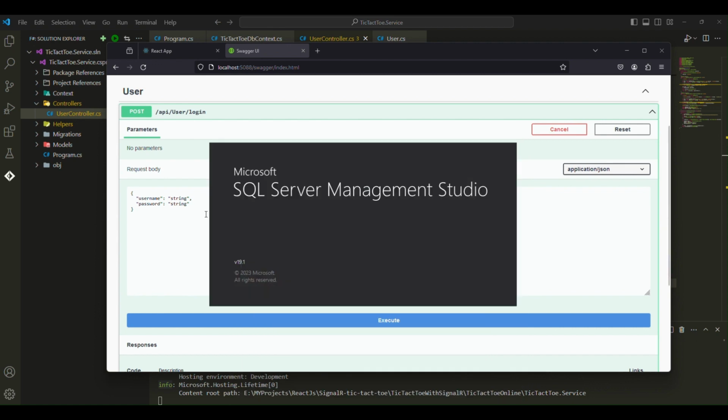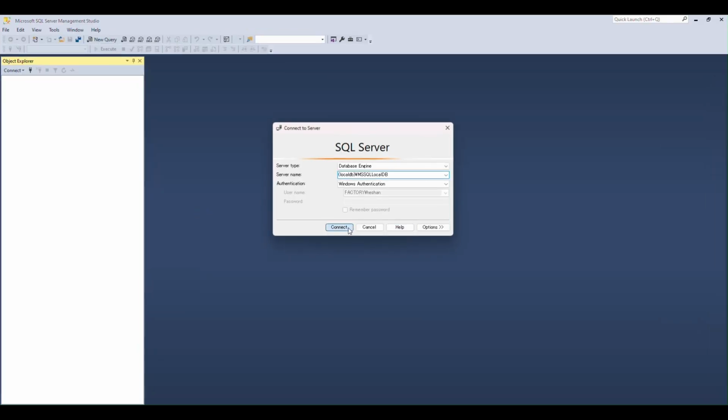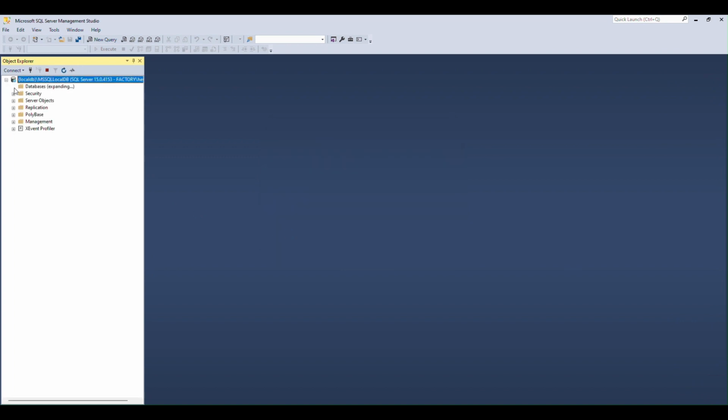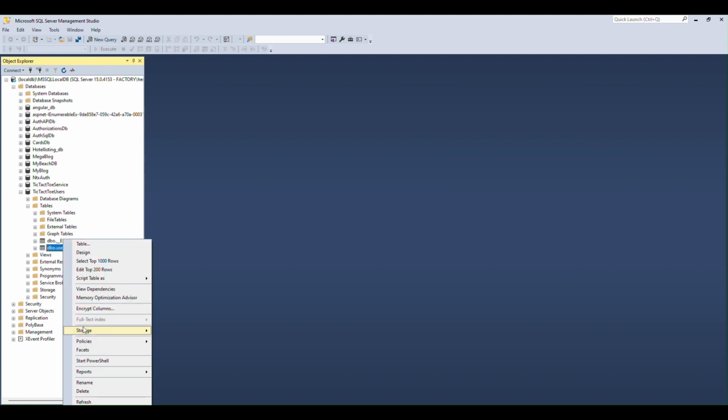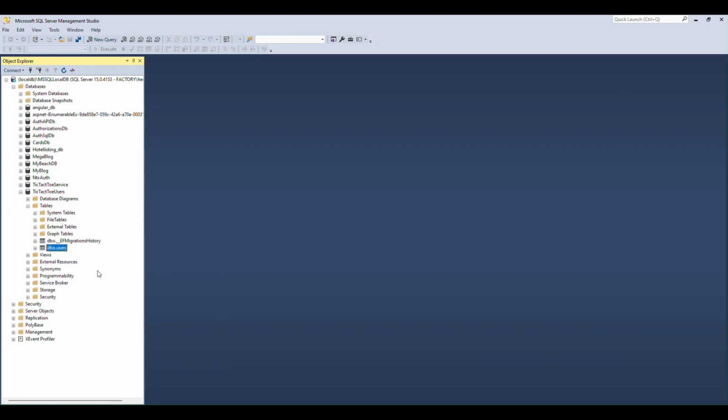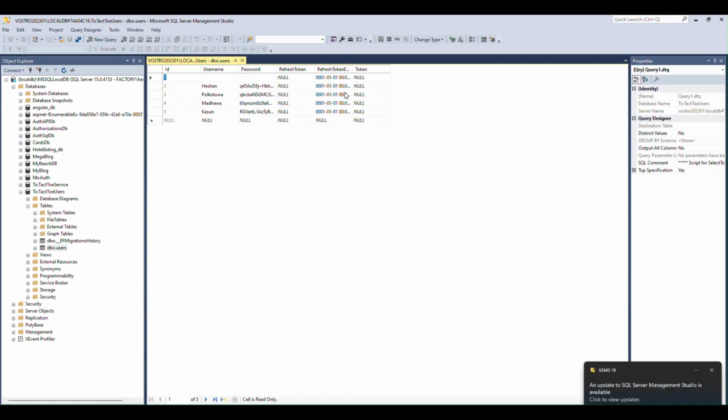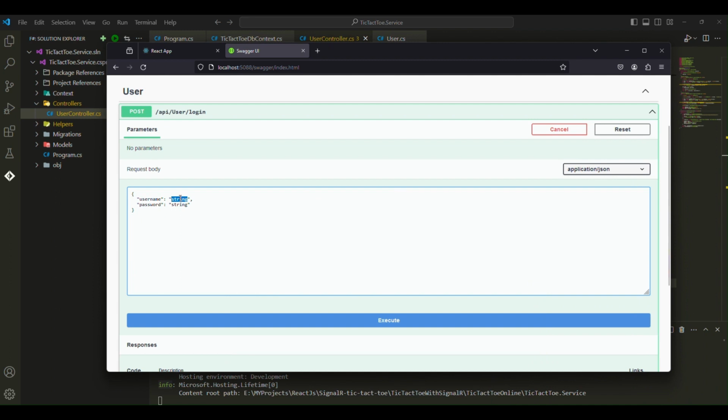Before login, let me show you what is the current state of the database. Let's proceed with the login process. Please provide the username and password that we registered before.